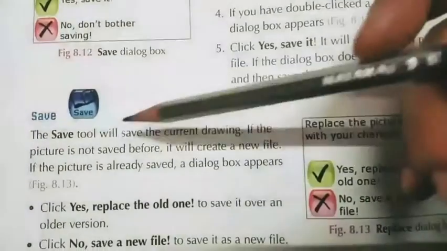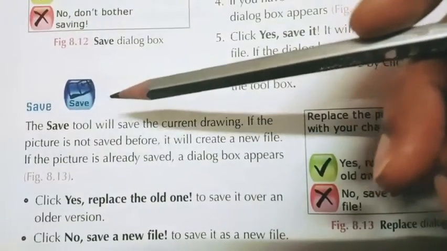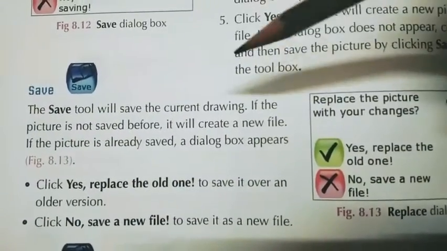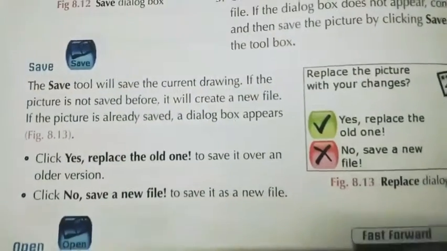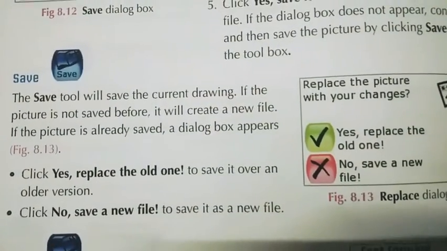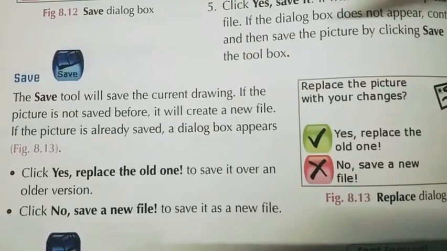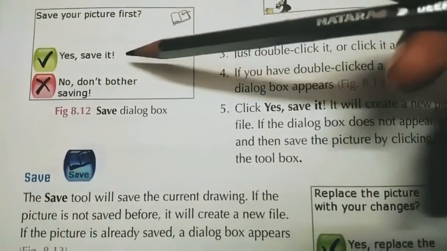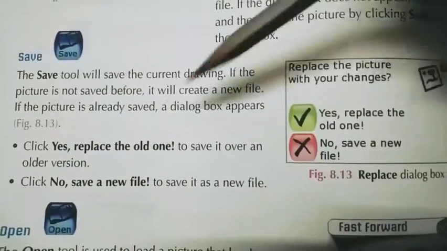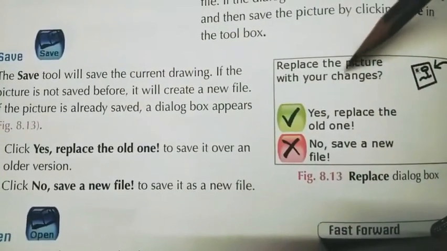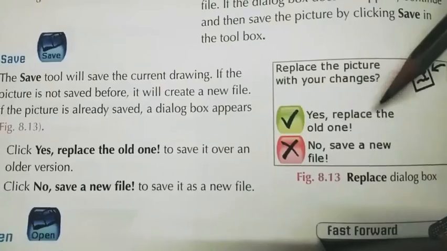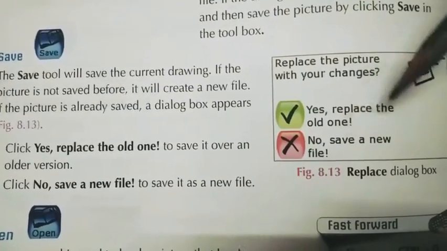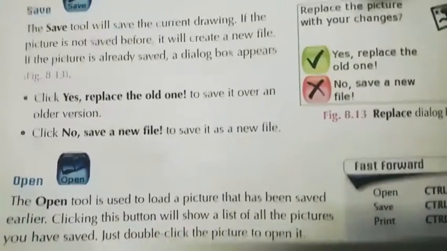After that, save. Save means after drawing you want to save your picture, otherwise it will be erased. So how to save it? Click on the save button. Understood? After clicking the save button, this will come: save your picture first. Yes, save it. You have to click. Okay, then it will come: replace the picture with your changes. Yes, replace the old one, or no, save a new file. So you have to click no, save a new file, so it will be saved.